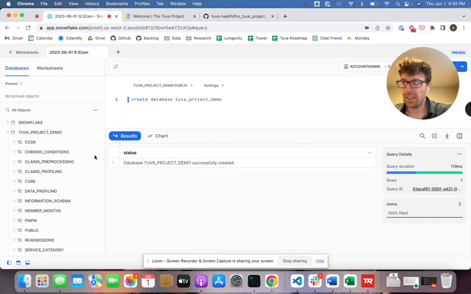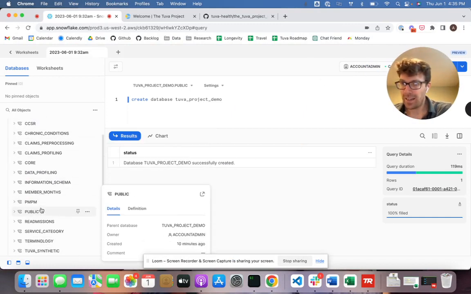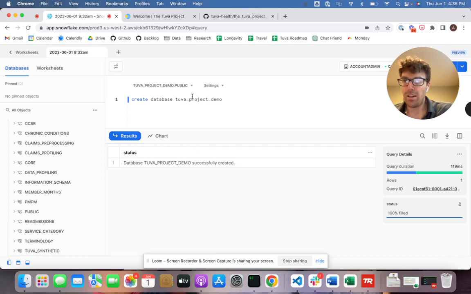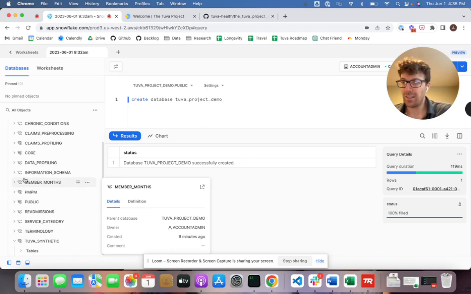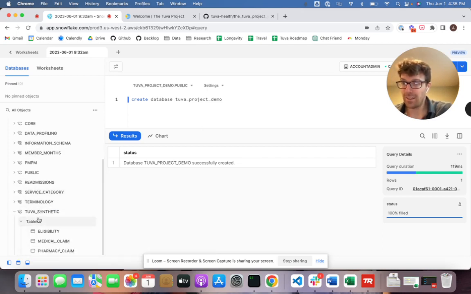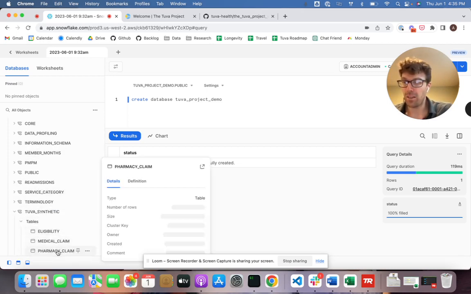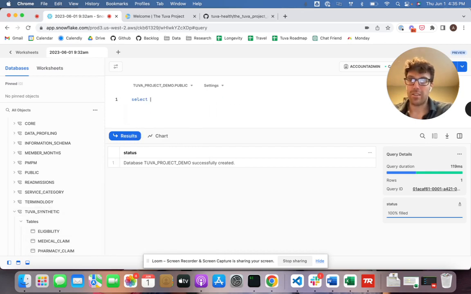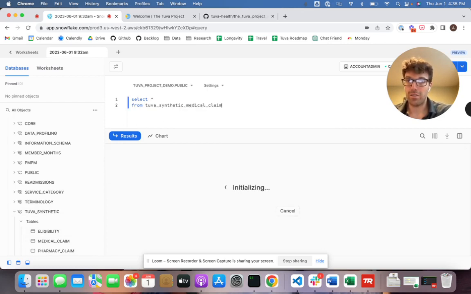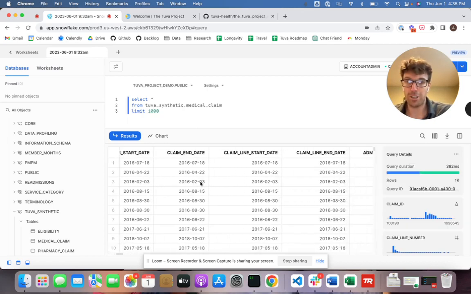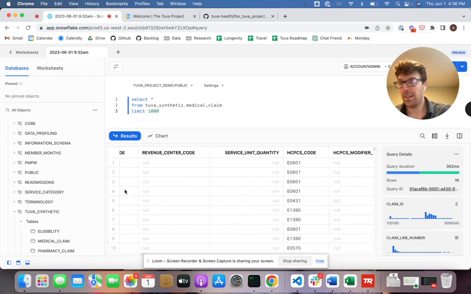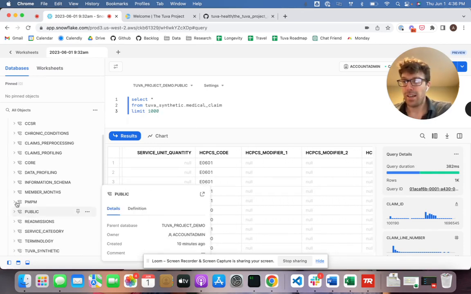So here's all the data in Snowflake. All of the 1,000 patient synthetic claims data set is loaded into this schema called Tuva Synthetic into 3 tables: eligibility, medical claim, pharmacy claim. You can check out what that looks like by running a query like this. Maybe I'll limit it just so it doesn't go crazy. Right, it looks pretty much like claims data. It's synthetic claims data based on a Medicare population.